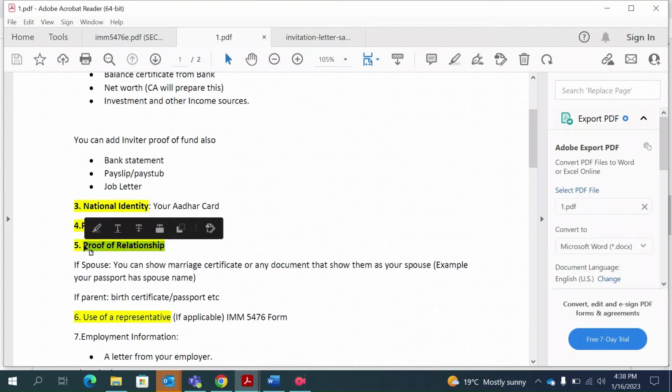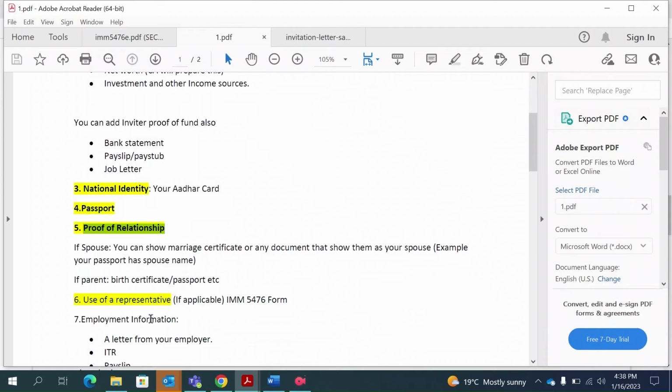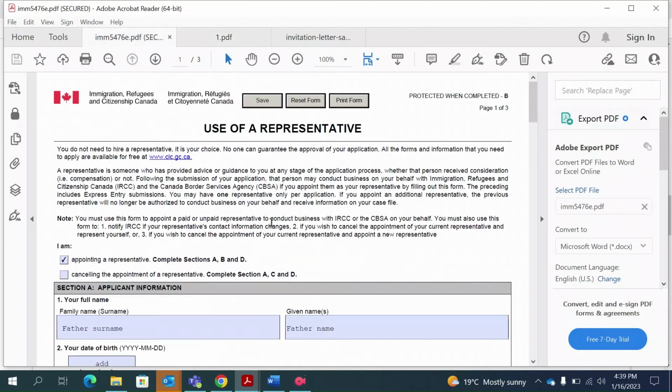So you can upload proof of relationship. For example, he's your father, so how will you prove it? You can upload a birth certificate, or a passport where your father's name is mentioned. And since you are filling this form on behalf of your father, you need to upload the form Use of a Representative. This is filled only if you are filling it on behalf of your father. Let me show you this form as well. IMM 5476. So this is how these forms look.